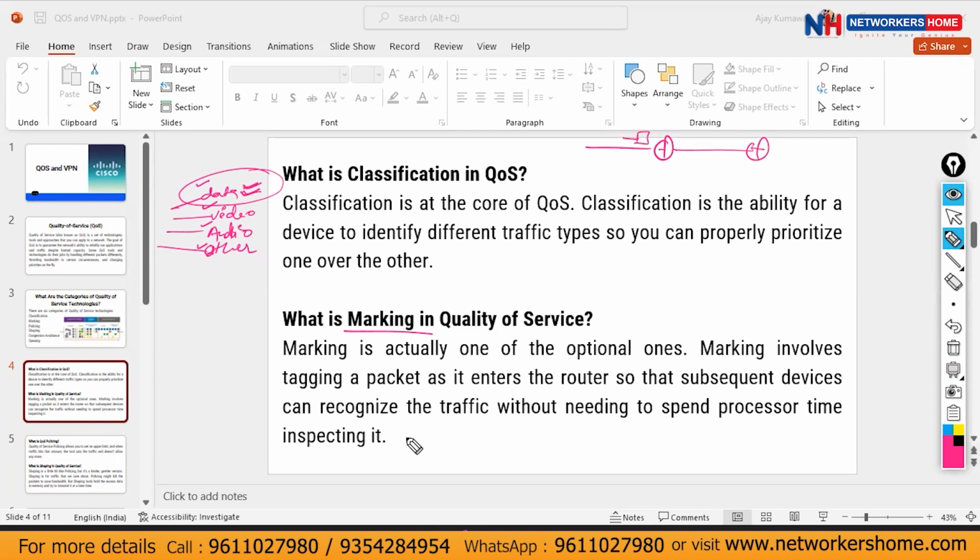They are not going to open the packet and check whether this is data traffic, this is video traffic, this is audio traffic. They will check this is the priority. So high priority means first, least priority means it can be stopped or dropped. Okay. Accordingly, the decisions will be made.